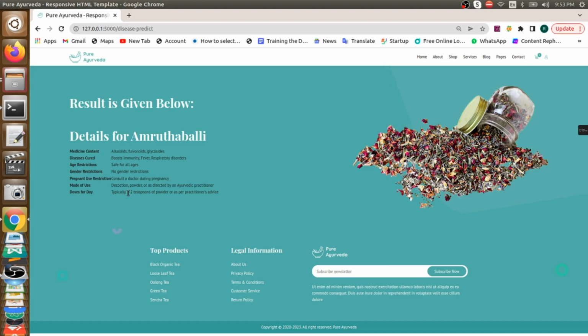And doses typically 1 or 2 teaspoon powder as per practitioner advice. Okay, again it will advise. Why they will again ask for practitioner advice is because for some patients who are having levels, there will always be levels of diseases, so in which level the patient is, based on that it should guide. But it doesn't know which level, normally it will tell that okay, this particular plant is there, you can use it. But again, if you are having any severe or medium condition, it depends, so you need to approach the practitioner.